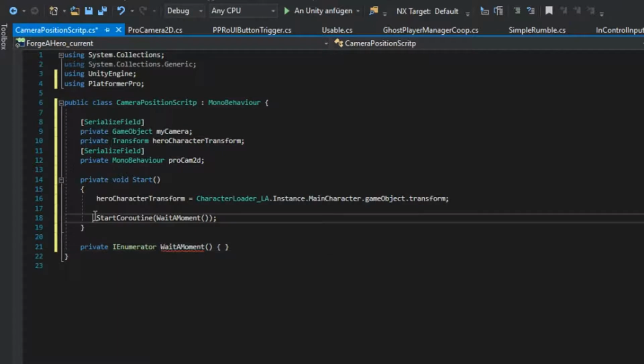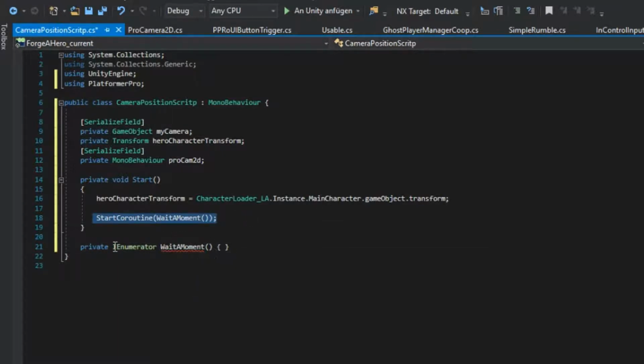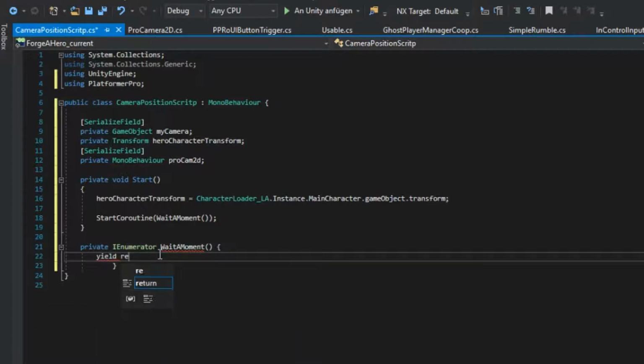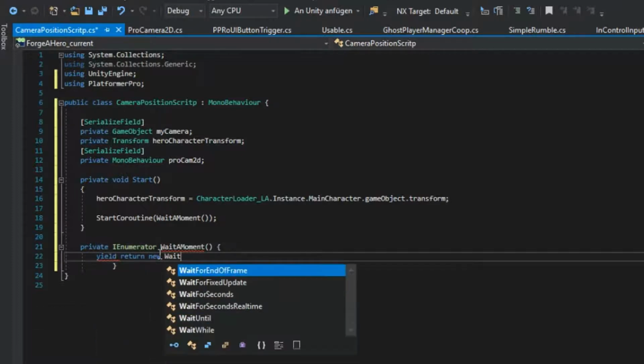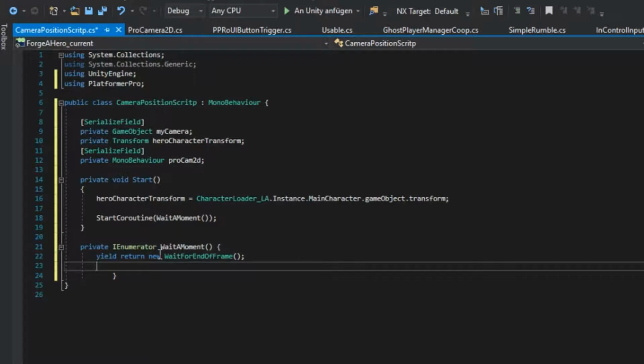This line here starts this function, wait a moment. And since it's an enumerator, it needs to return something. That's why it's red underlined right now, but this will change soon. First we have to wait until the frame is over. So yield return new wait for end of frame. This simply waits until the update loop is over once and the frame is done. So we know everything is set.